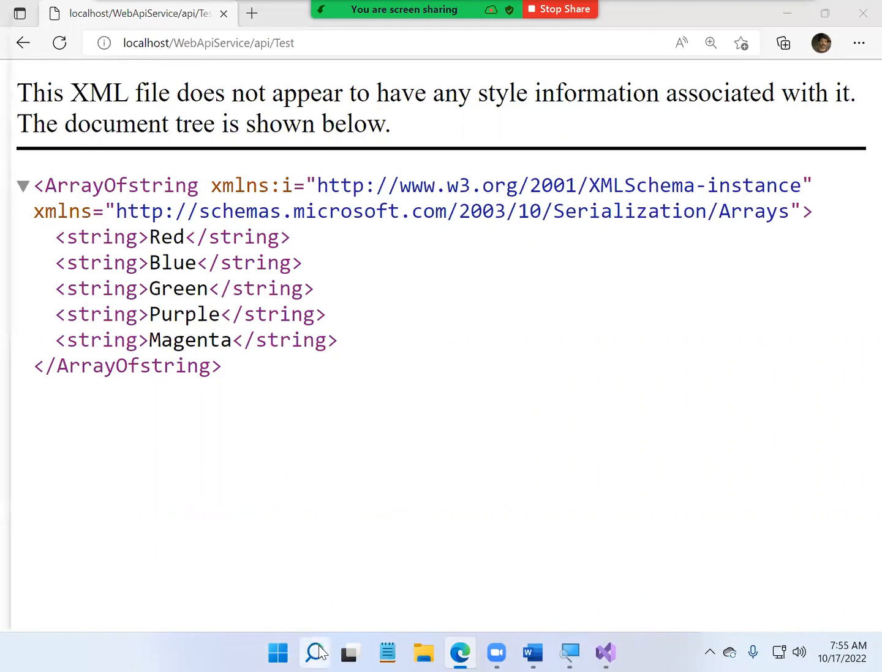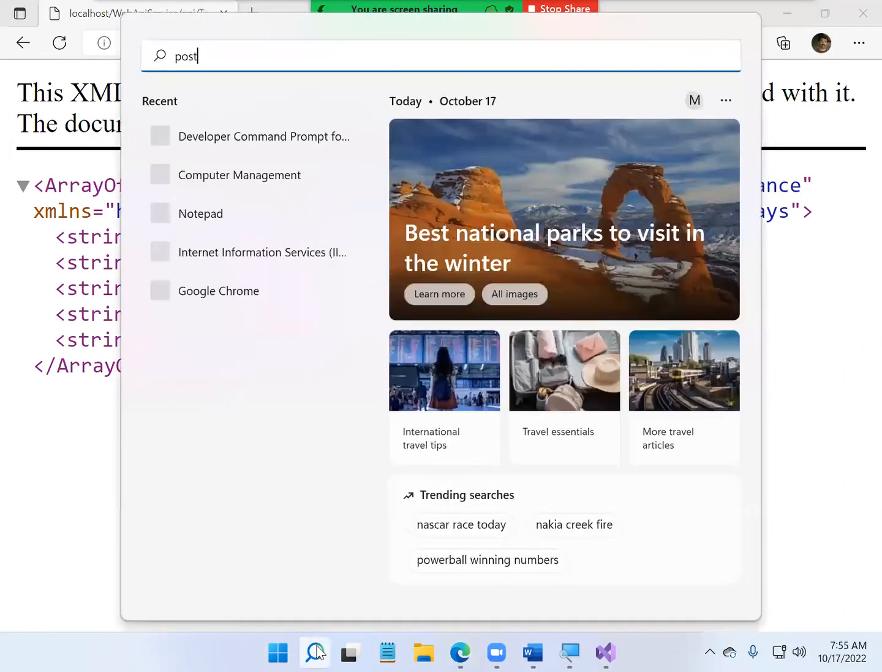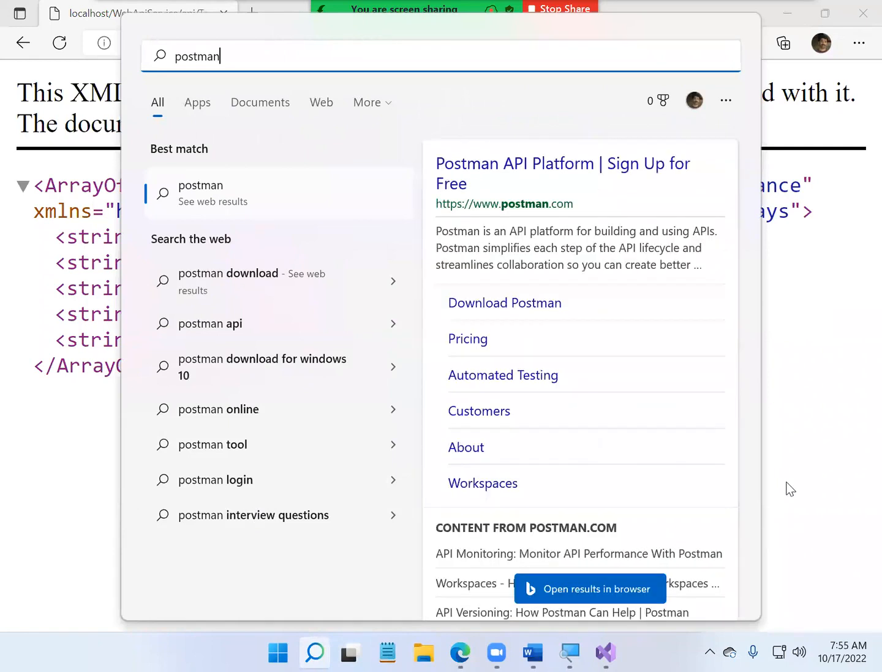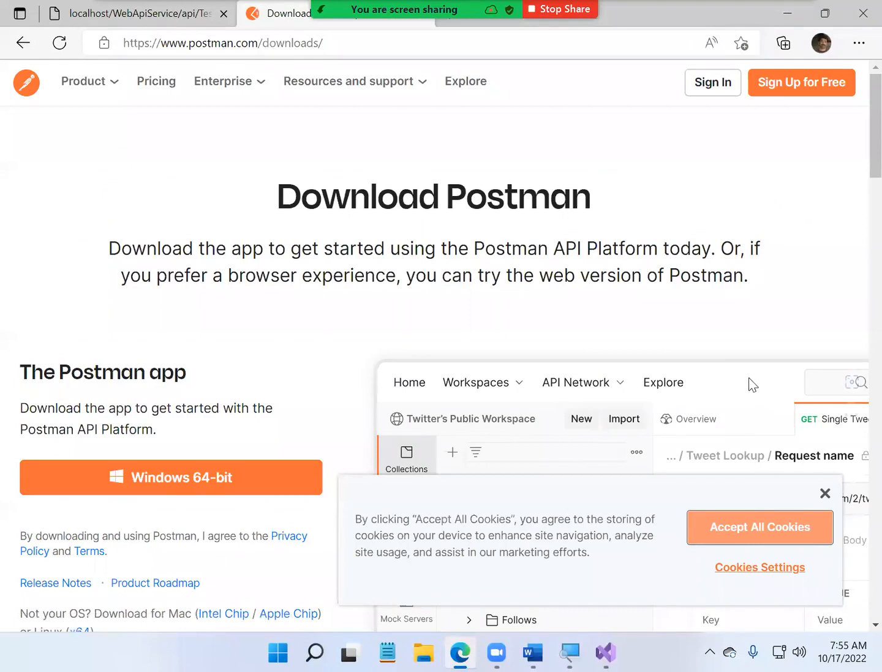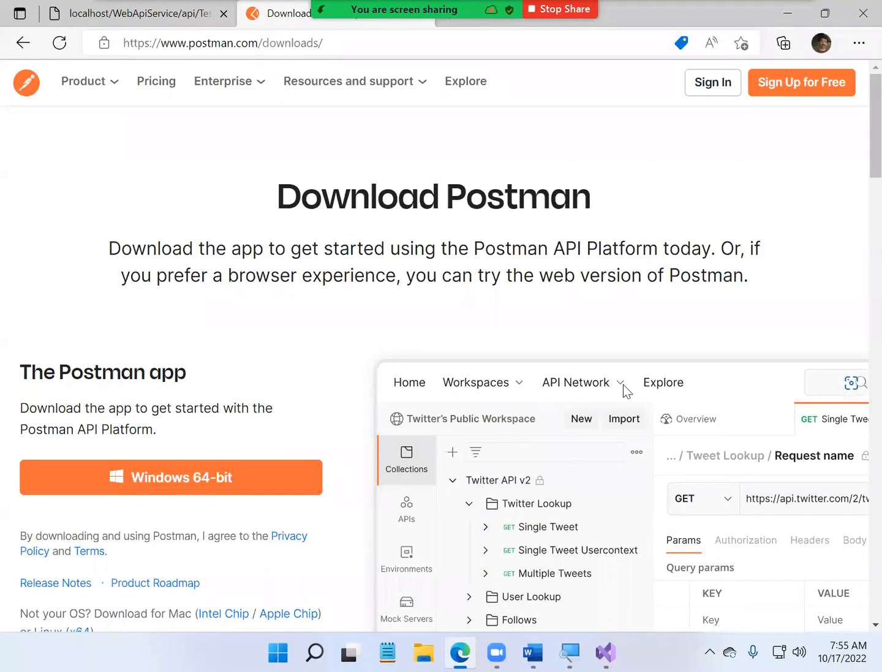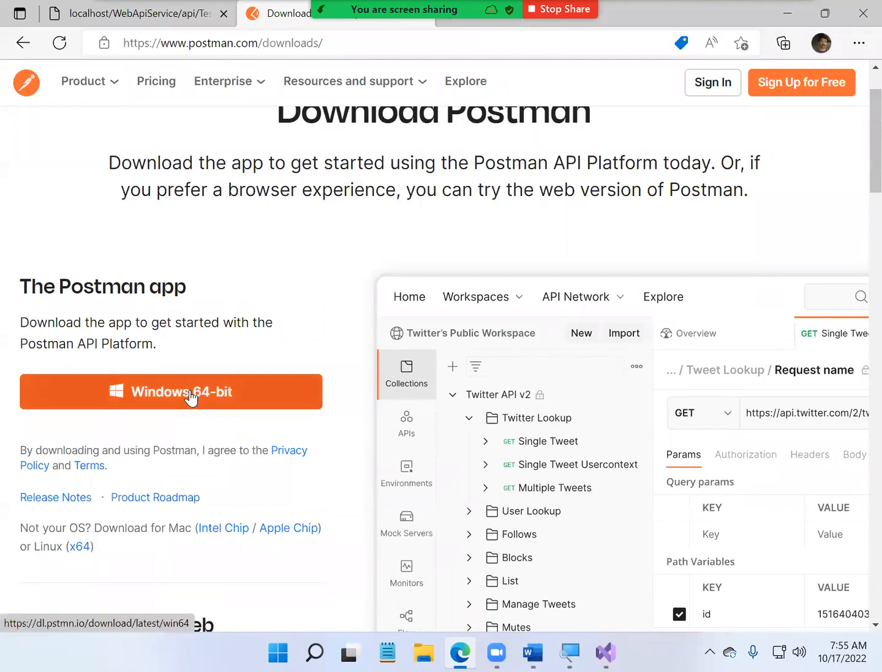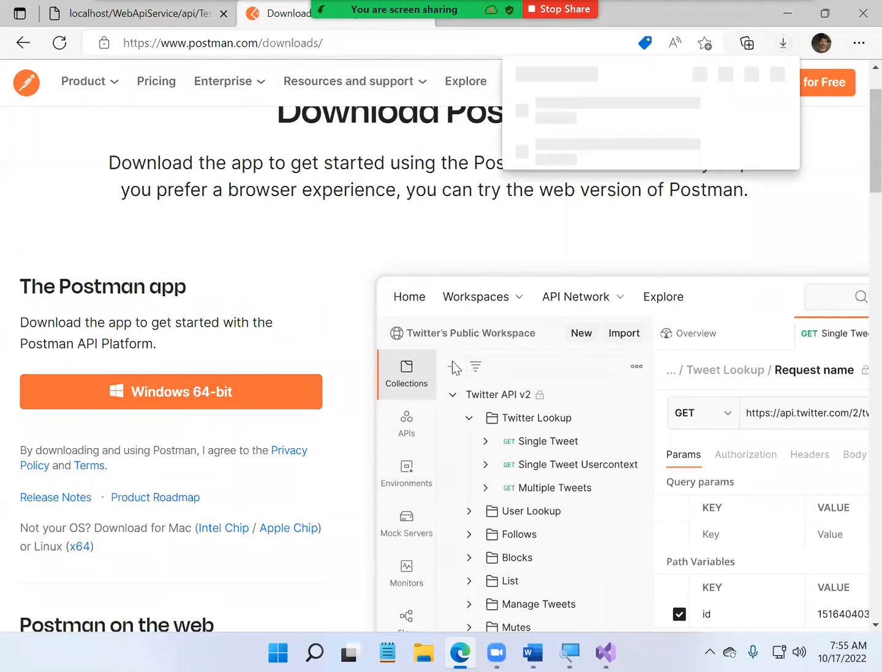I thought I had installed Postman on my system already, but I think Postman is not downloaded. Let me download Postman. Available. This is the Postman tool. I'm downloading the Windows 64-bit Postman.